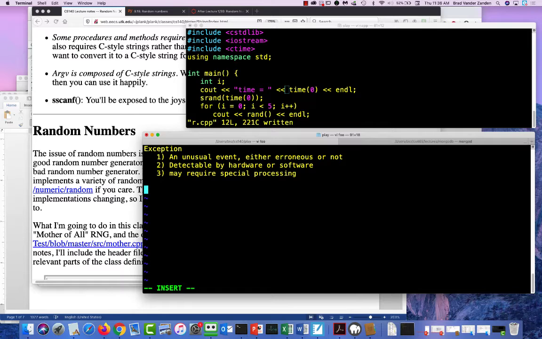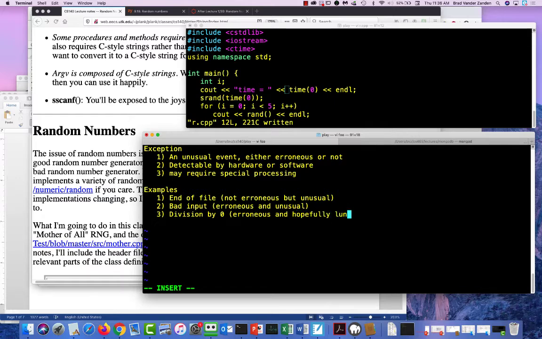So, examples. When you reach end of file. So that's an unusual event, but it's not erroneous. Okay, so I just put not erroneous, but unusual. Okay, bad input. That is erroneous and unusual. Okay, division by 0. Okay, erroneous and hopefully unusual. Okay, subscript out of range.